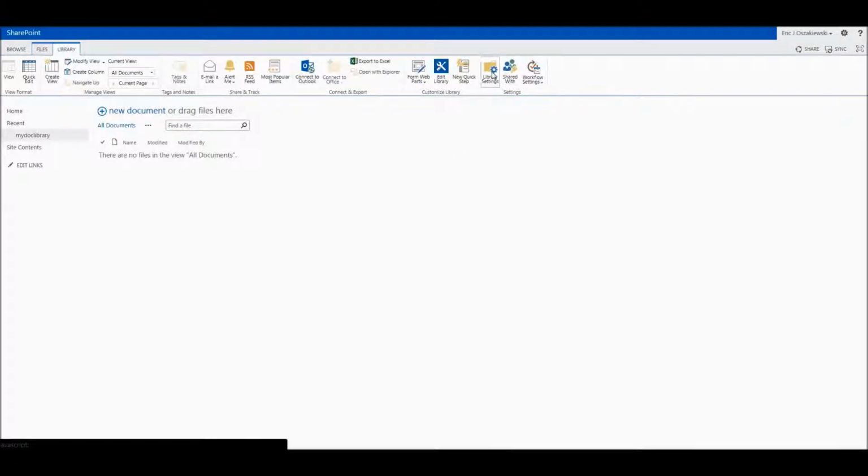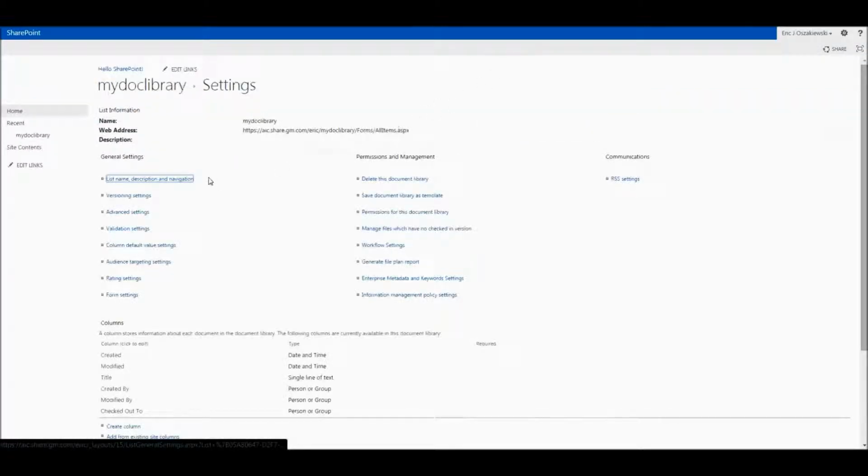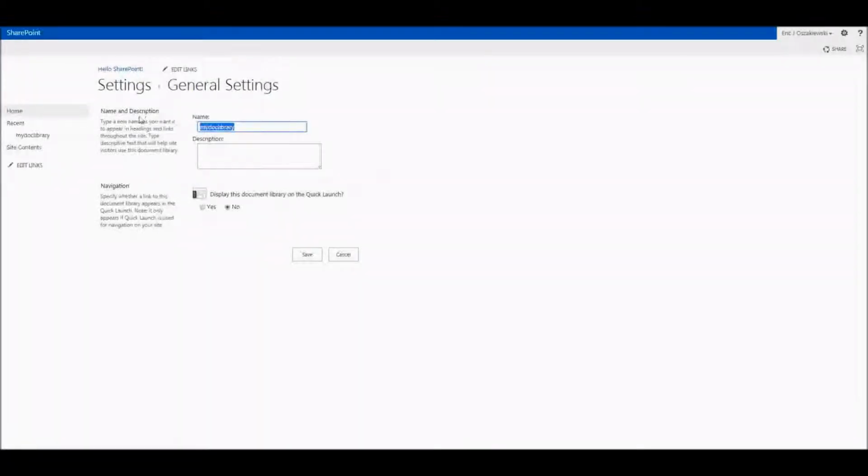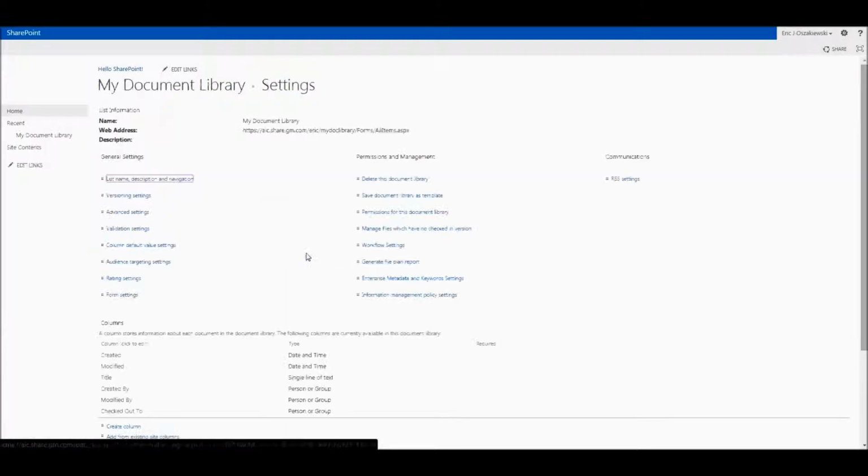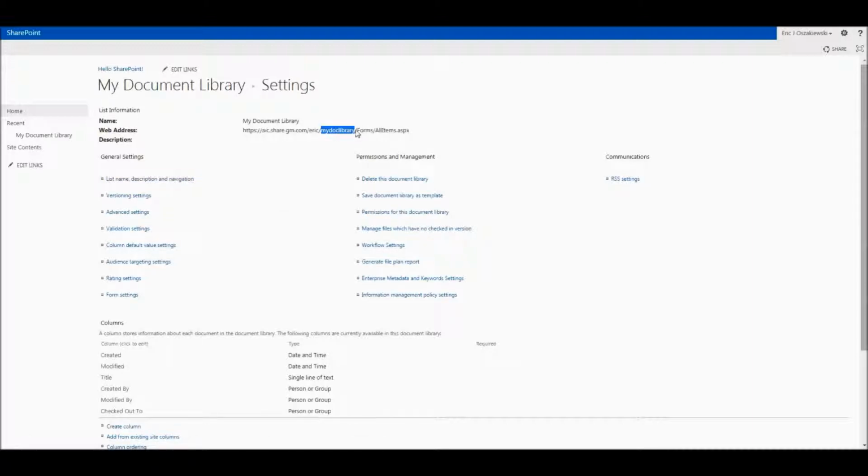Now I can come in here to Library Settings, and I can change the name by clicking List Name, Description, and Navigation, and now I can call it My Document Library. And if I want to display it on the Quick Launch, I can click Yes here. And now as you can see, the URL structure is preserved. It still has that clean, uniform, no spaces, no %20 in there, but the name of the library is indeed My Document Library. And that is how you create a document library in SharePoint.